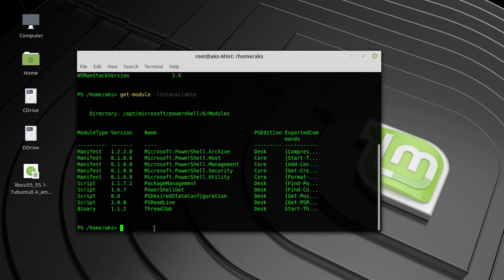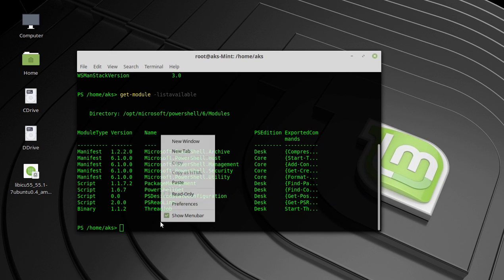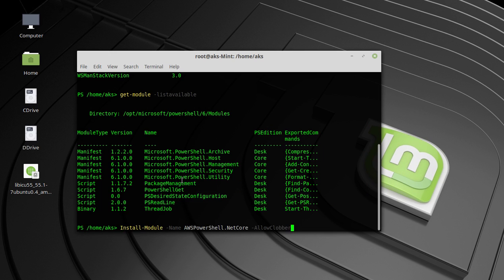So now let's install AWS module. So this is the command. You can change the scope of installation here, set it to the current user or allow, that is, for all the users.